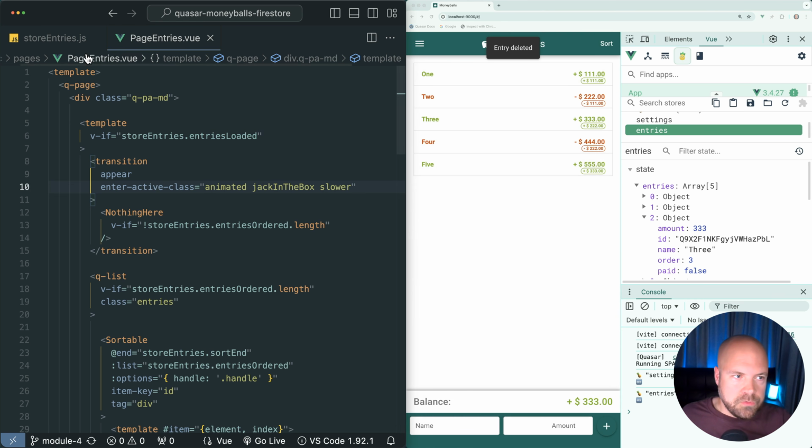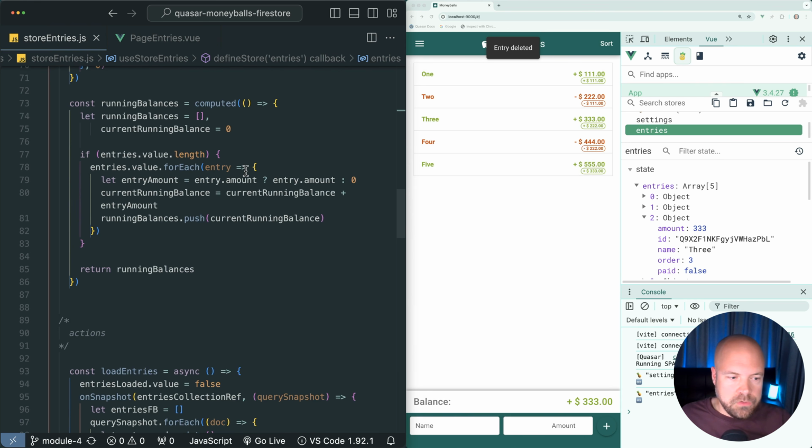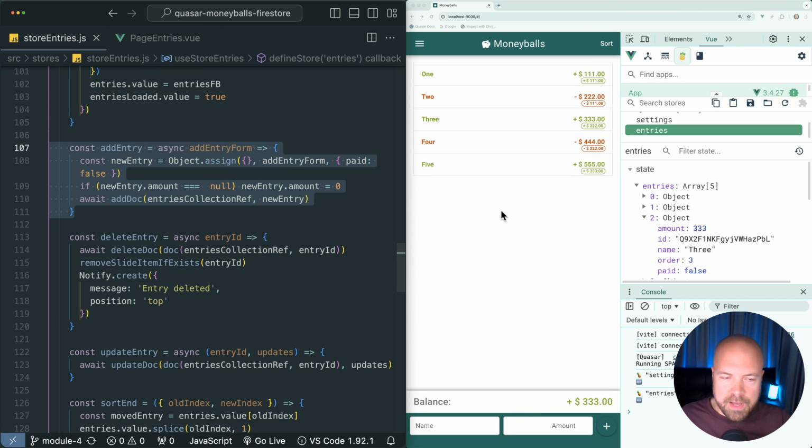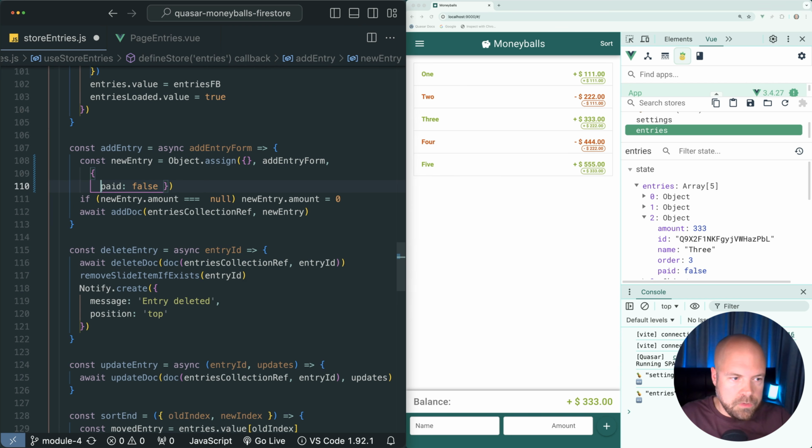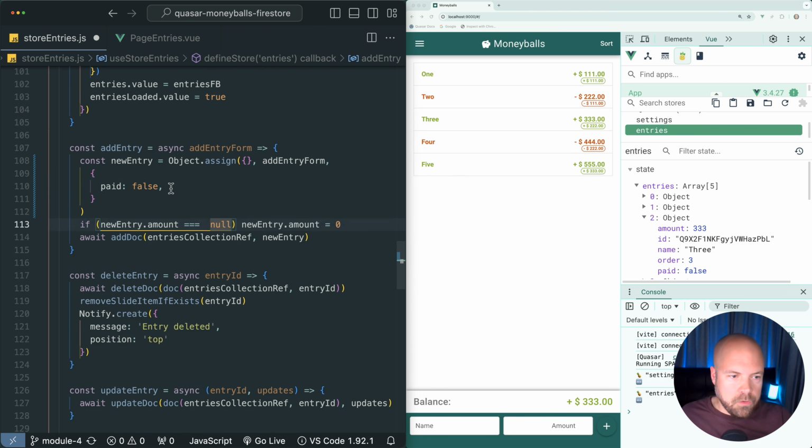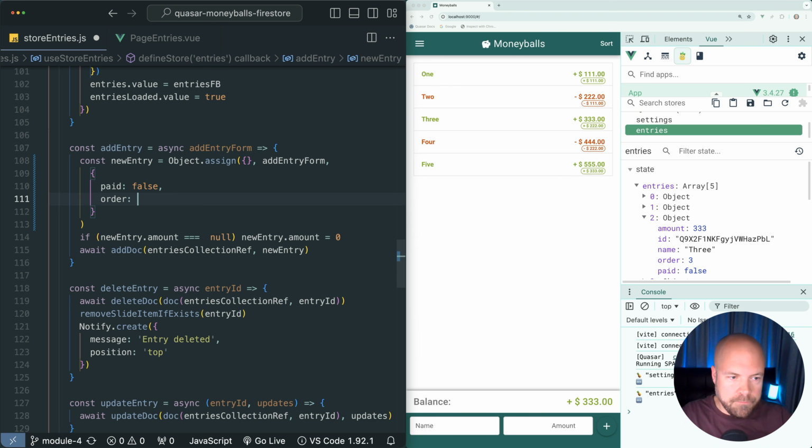And I'm going to jump back to store entries.js and jump to the add entry action where we add a new entry. So when we add a new entry, we take the name and amount from this form down here and add this paid property to it. Let's also add the order property. Just to make this line a bit clearer, I'm just going to split some of it onto new lines like this. So we're adding this paid property to the new entry. Let's also add this order property, and we'll create a helper function to generate this order number. So let's trigger a function called generate order number.